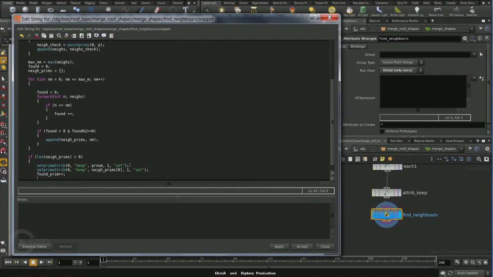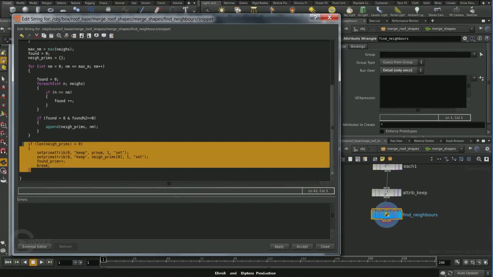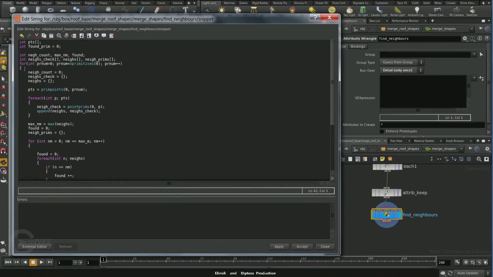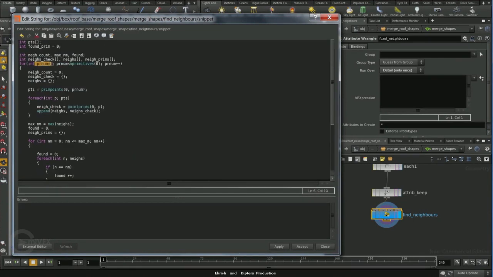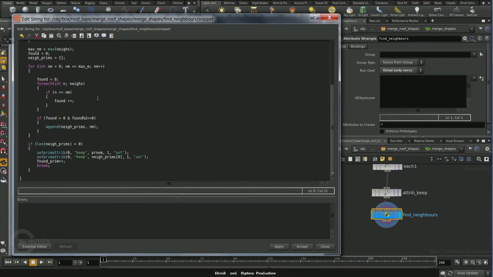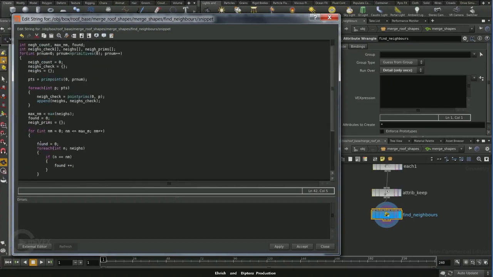And now, what is very important, we need to break this loop. So if that is true, this loop stops. As soon as it finds this condition, it will break the loop. We do not need to run it for all the primitives. We only need to find one that satisfies this condition.